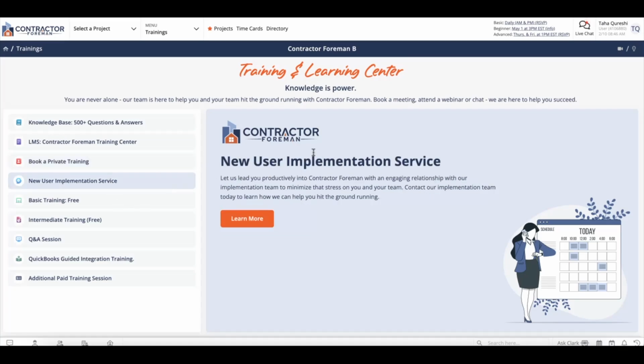We also provide new user implementation services. We understand it can be difficult migrating from one software or from one process over to Contractor Foreman, and we can provide a dedicated trainer to help guide you through the process, show you the workflows, understand your business model, and help you hit the ground running as you migrate your data into Contractor Foreman.